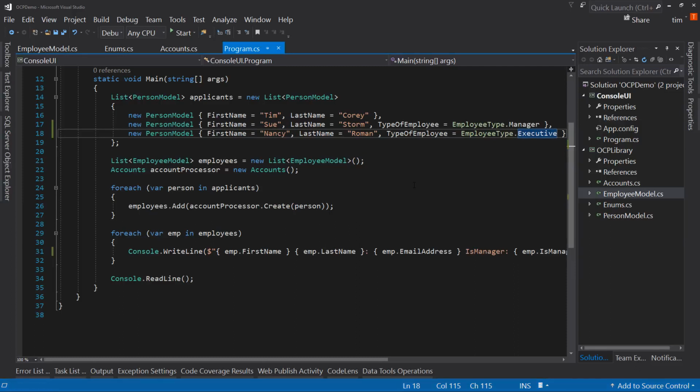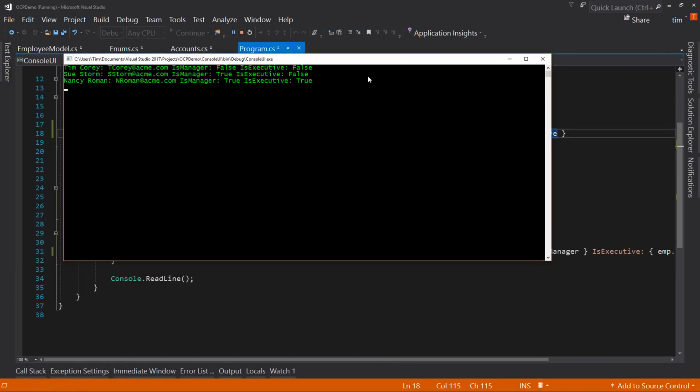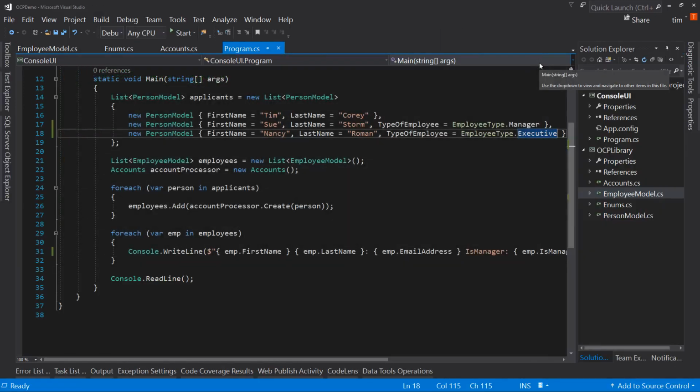And we'll hit F5. And now we have Tim Corey is nothing, just a staff member. Sue Storm is a manager, but not an executive. And Nancy Roman is both a manager and an executive. So we've made a modification to the code.